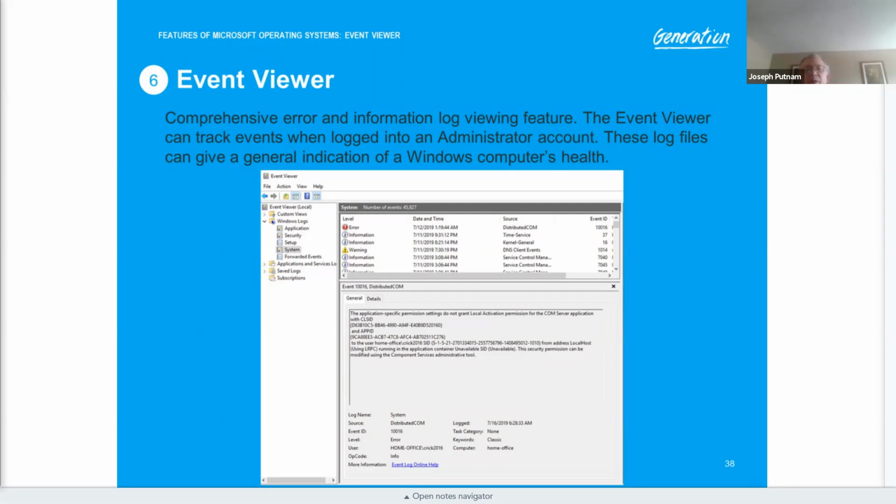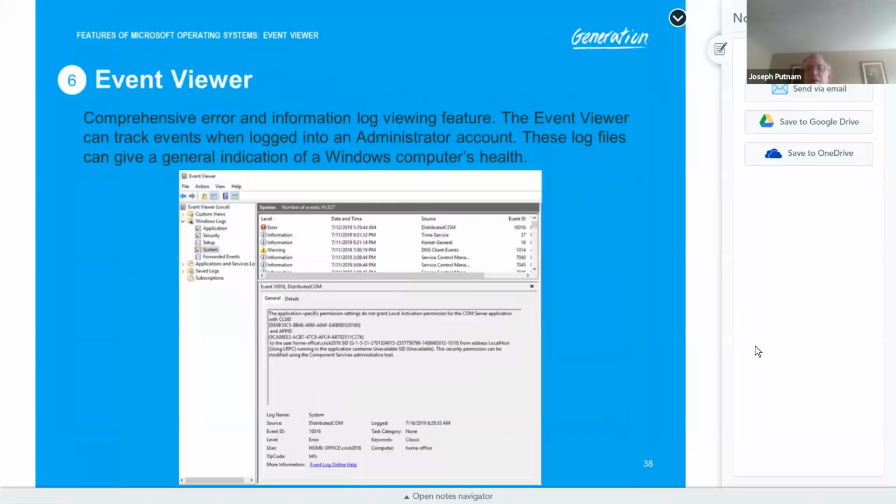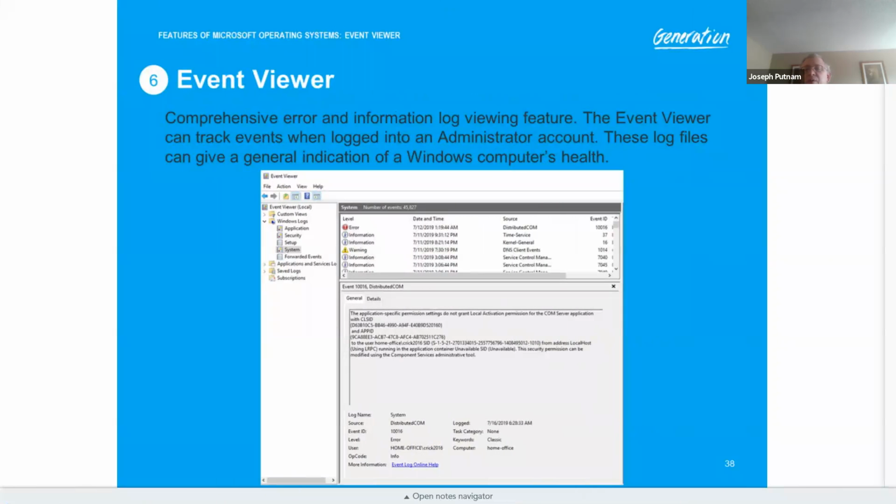Can I add something real quick? Go for it, Joe. On the event viewer, especially with servers, if you get alerts, like overheating alerts or something, with event viewer, you can tell how many times a computer has rebooted.